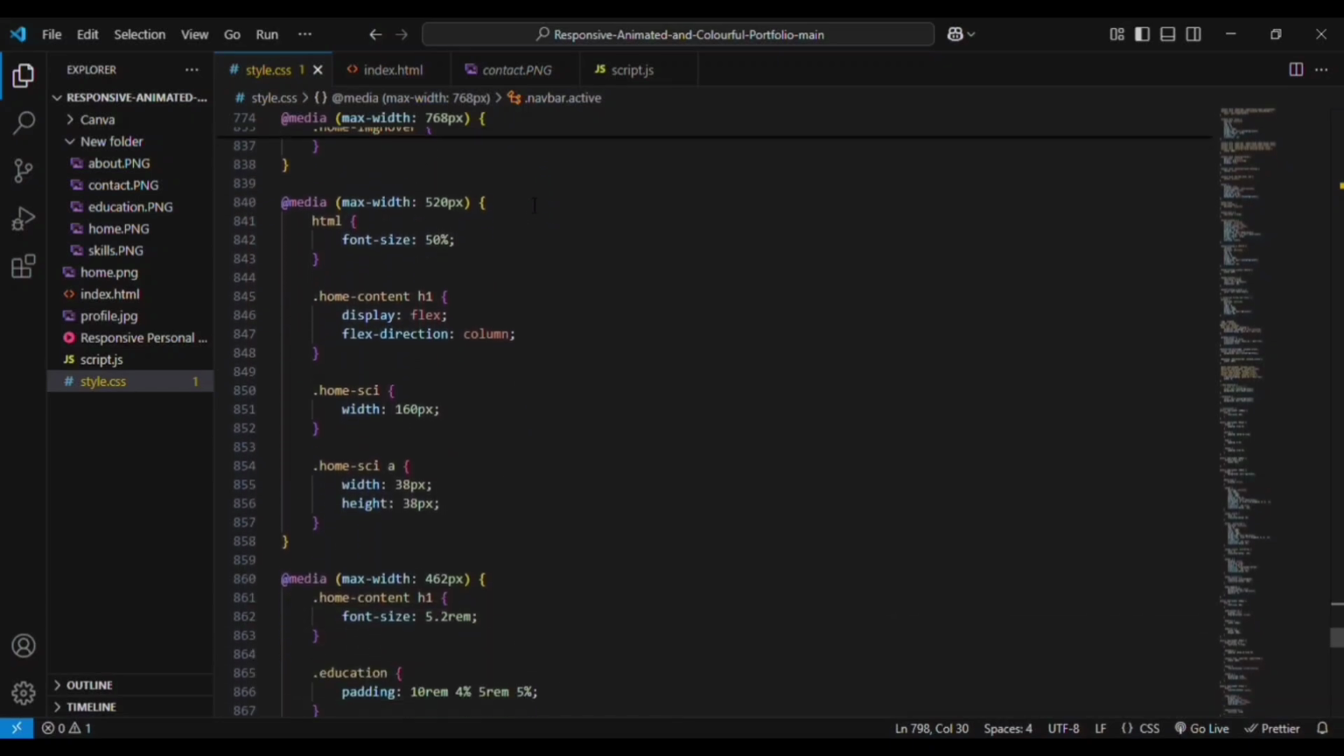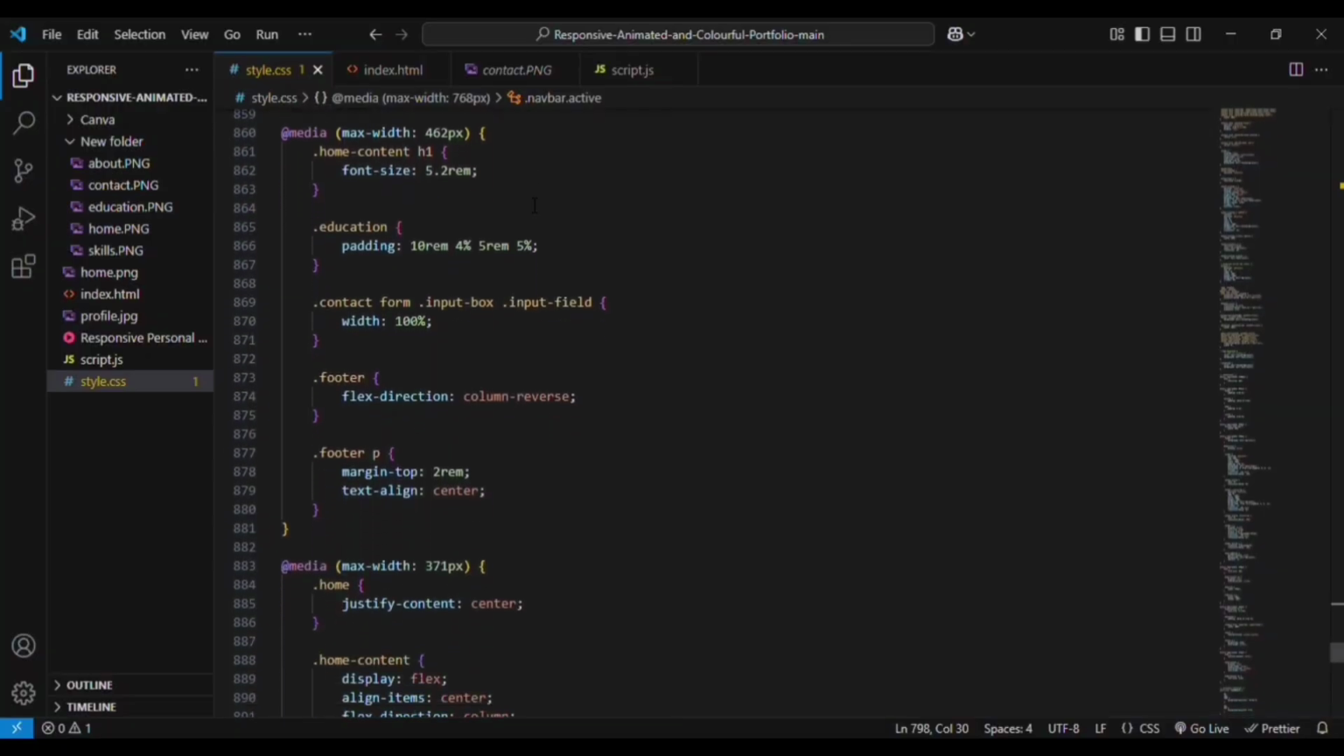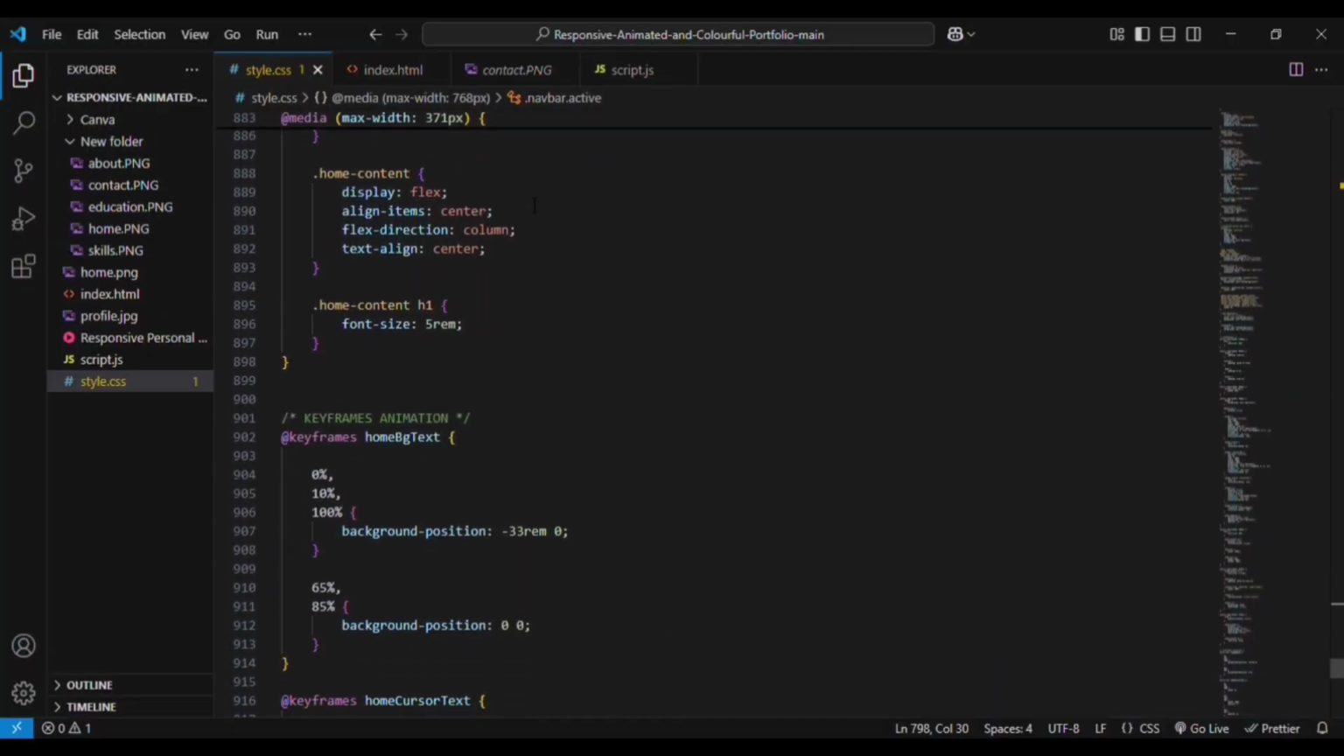Then you can see for the 520 below values, this is for the different screen sizes I'm using here. Only display values will change. Most of the time display values, font size values, and margin values will change.